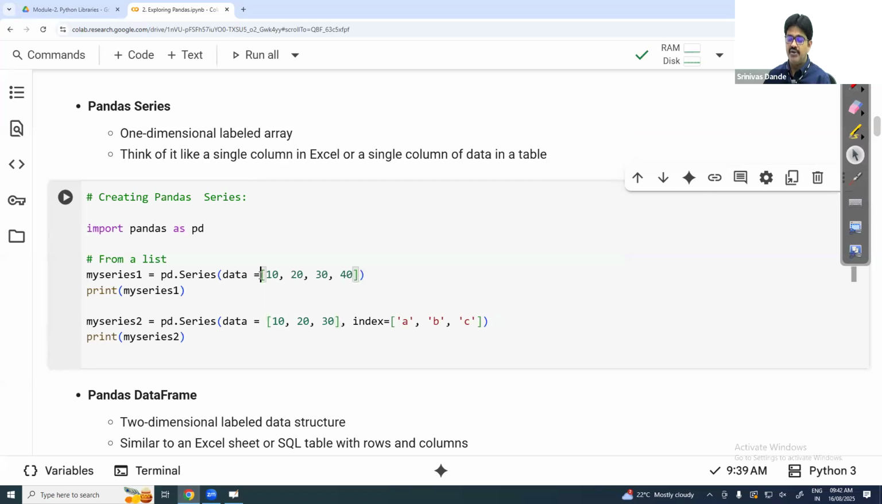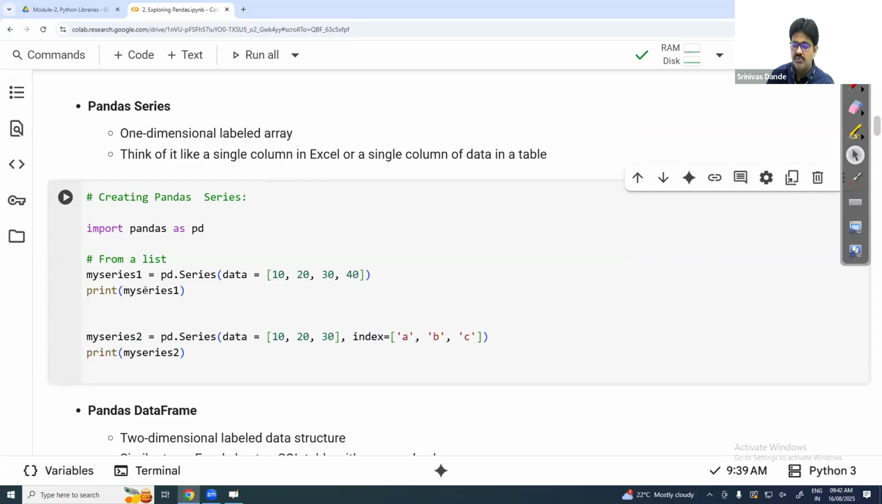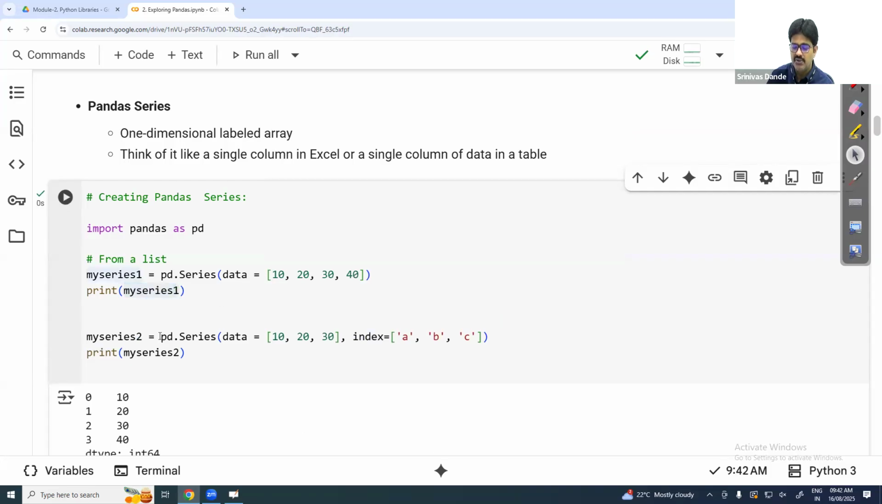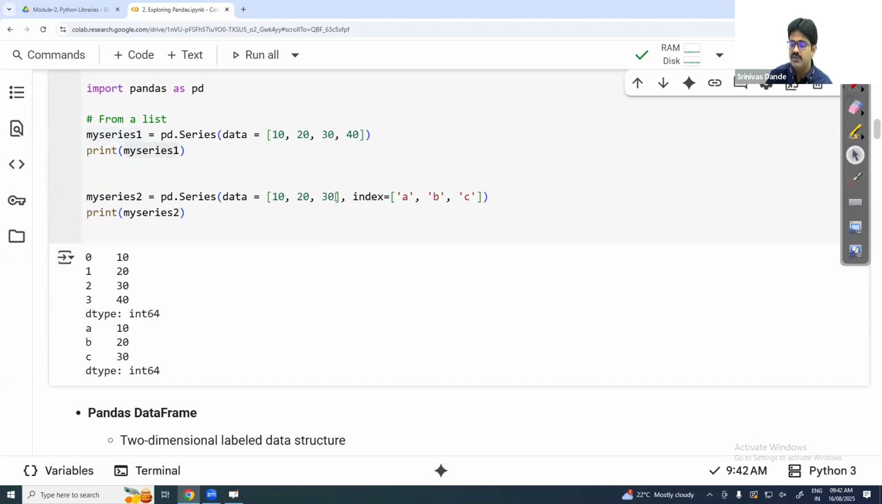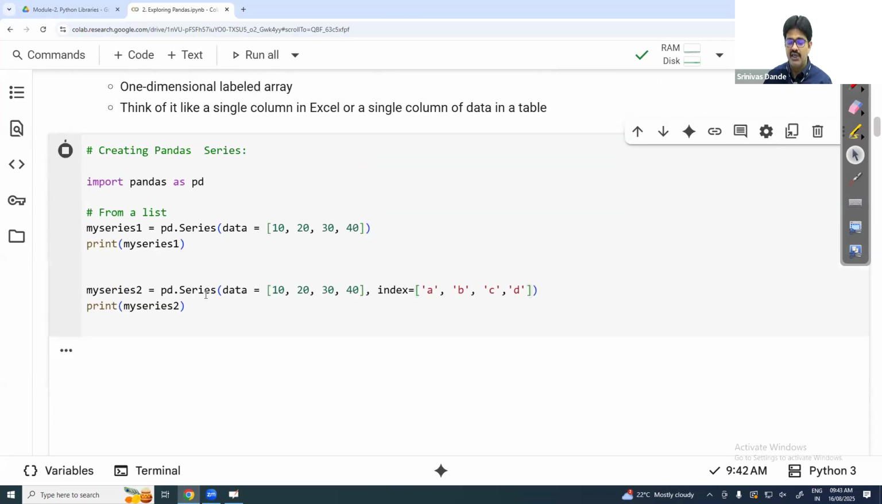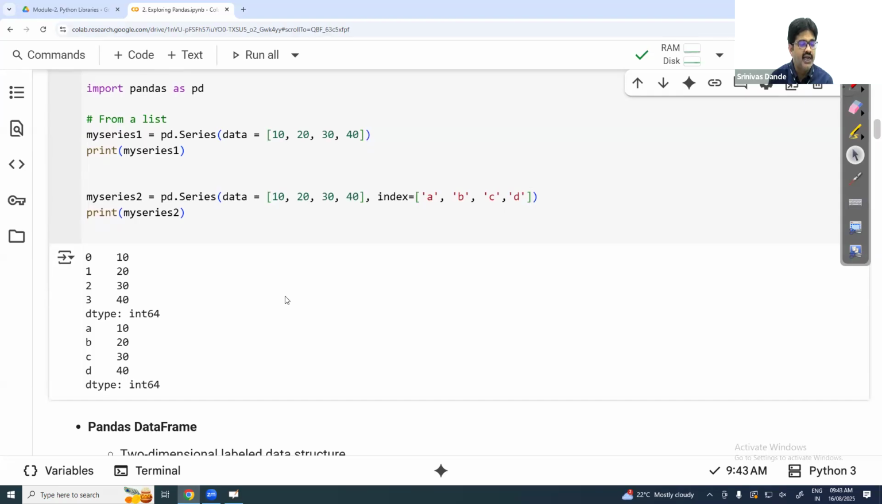When I create the first series, I didn't use indexes. So for series 1, what index will come? The indexes will be 0, 1, 2, 3. And here I am giving the index as A, B, C. Access my series 1 data and display this, and you see how it works. If you want, make 40 also, and make it D also. See the output? I think you understand what labeling is. You understand the labeling?